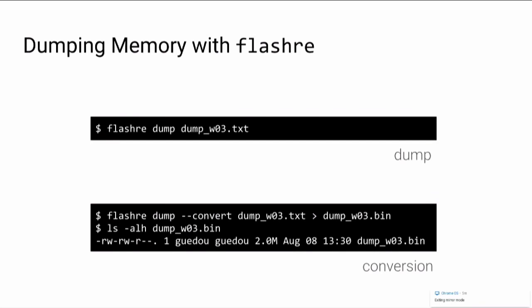So dumping with FlashRay is really simple. At first, I planned to do a demo of these commands, but it takes around 20 minutes to dump the SPI flash, so I won't do that. You just need to use dump from FlashRay and then give it a text file. 20 minutes later, we'll have a dump of the SPI flash, and then you can use a convert flag from dump in order to convert this text file to binary. And in the end, we'll have a file named dump w3.bin, which is 2 megabytes large.